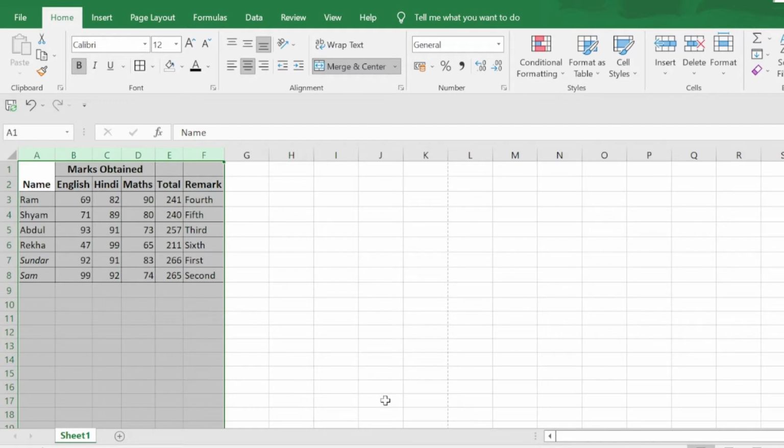So we'll start the video without delay. Today this is the fourth chapter and today we'll talk about alignment. We'll see what is the importance of alignment in data or in Excel. We have already seen the clipboard, basics of Excel, and font, and today the fourth one we are looking at is alignment. So we have one data in front of you.